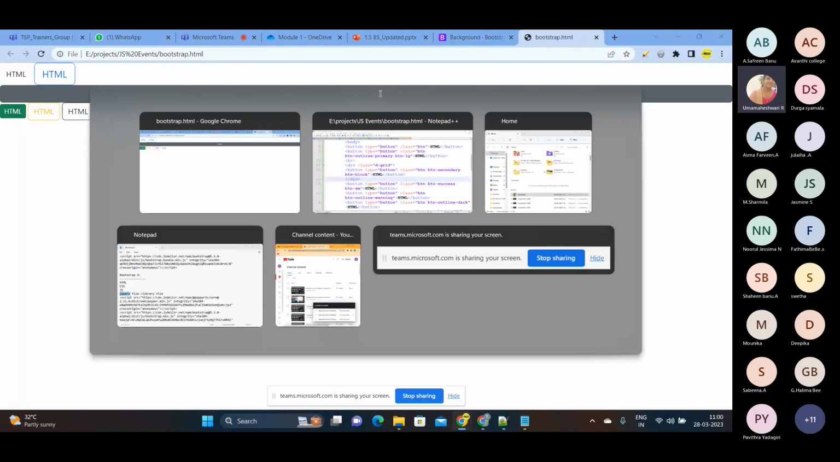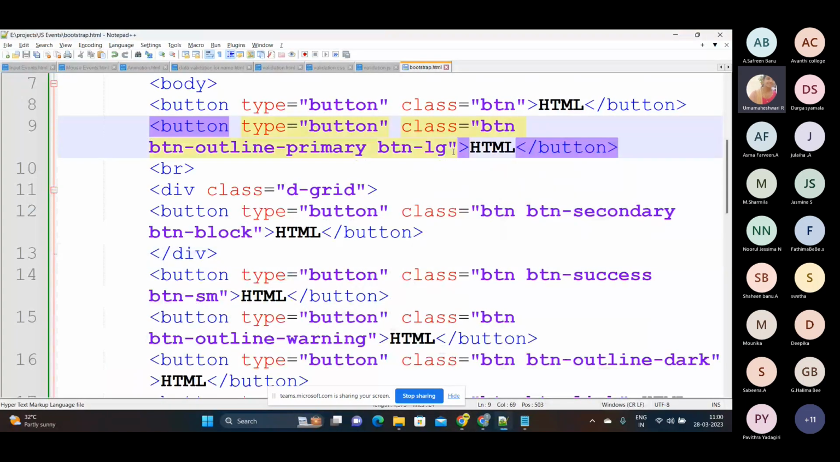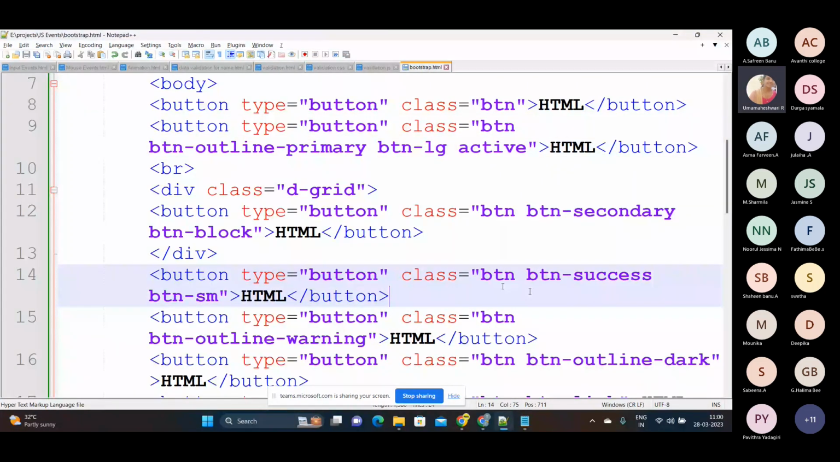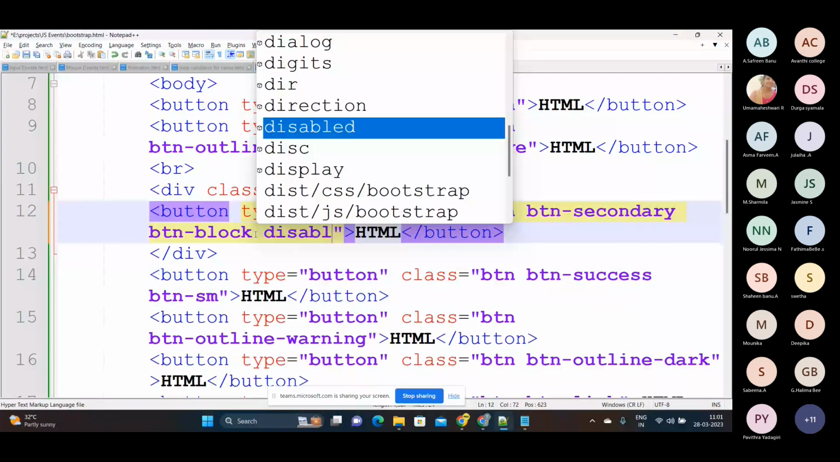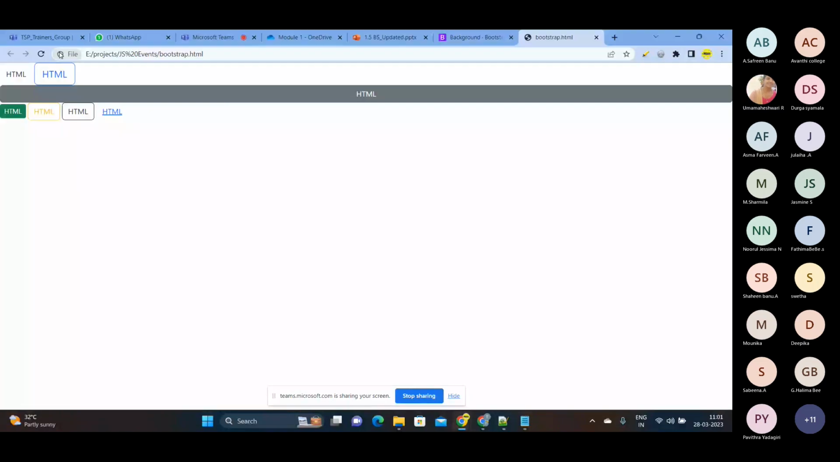You can also make a button active or disabled. To make it active, go here and mention active. If you don't want it to be usable, you can mention disabled. Let me give this as disabled. See here, this is in the active state and this is in the disabled state.